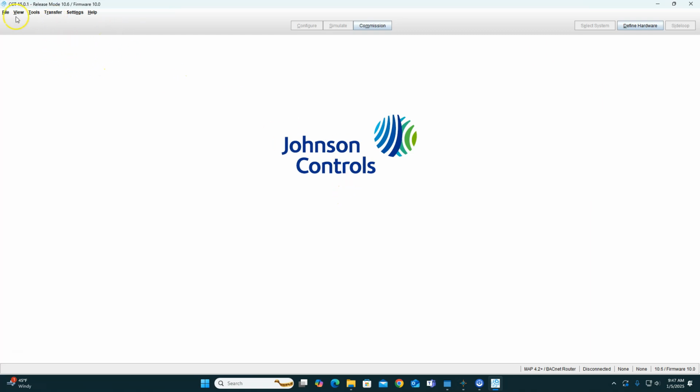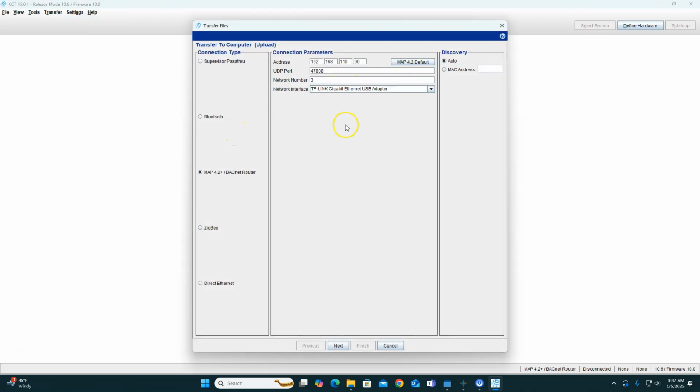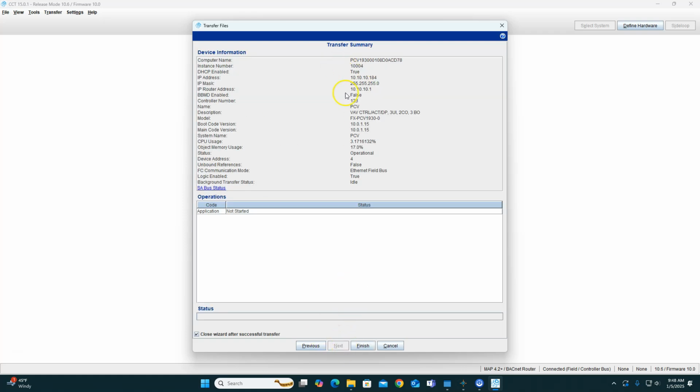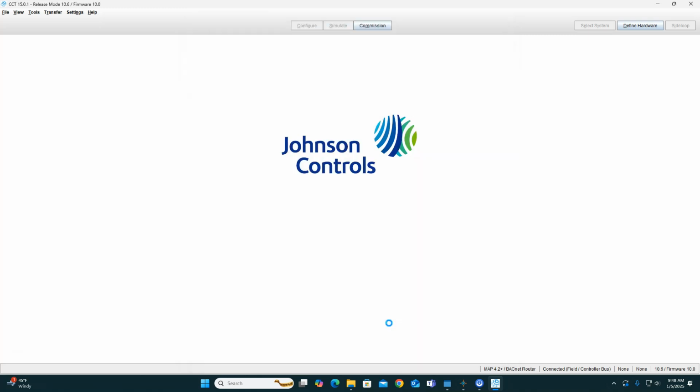So now I'm running it. So now I can go to transfer to computer. That's the right settings. Next. Takes a second to connect here. That's the controller I want. Next. It sees it all like it did before and hit finish. And this time it should actually start because we ran it as admin. There we go.